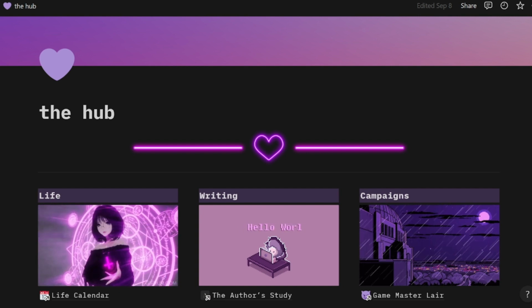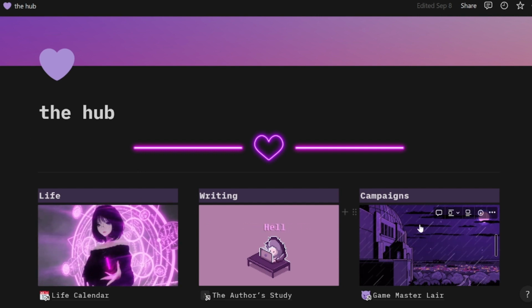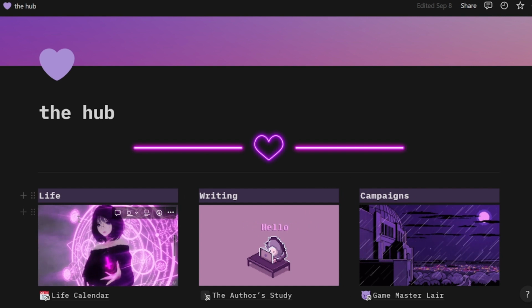So let's get started. You'll see here that I have three sections. I have one for my life, one for writing, and one for campaigns. I'm also a game master. I love playing TTRPGs, so that's a part of my life too. And then obviously life, all that sort of stuff.